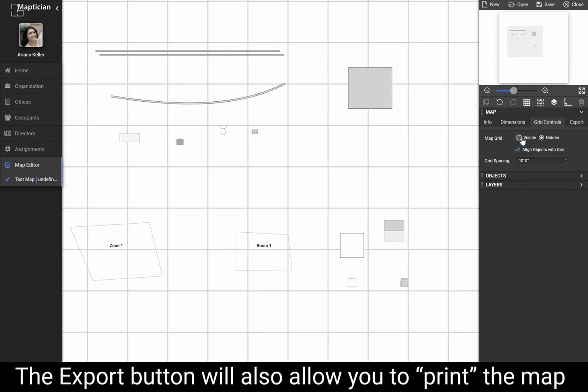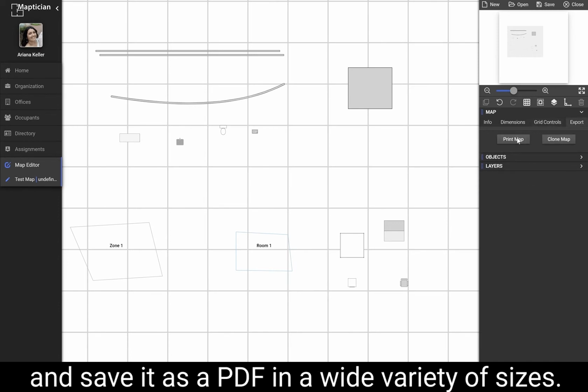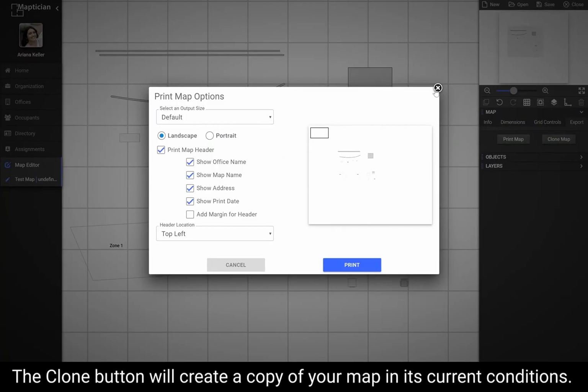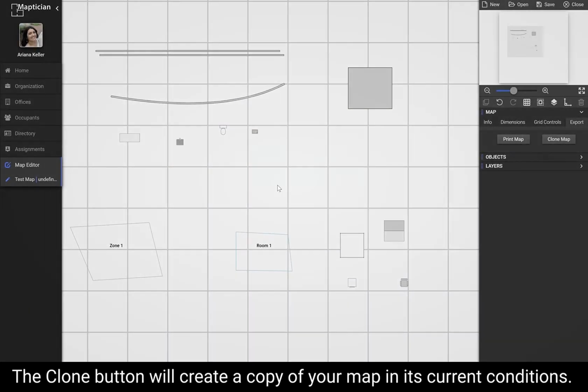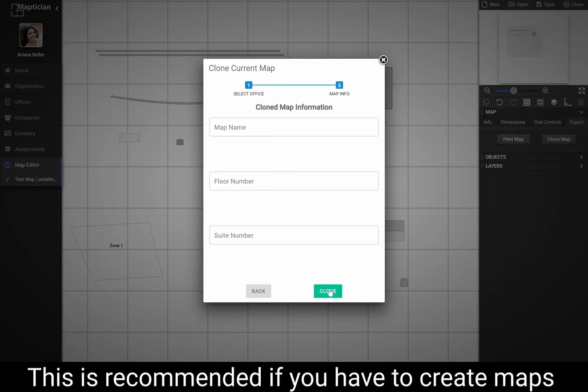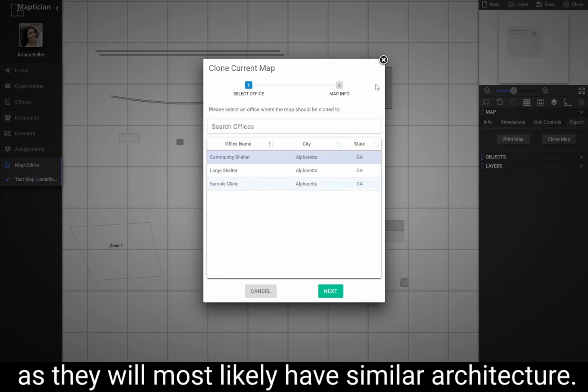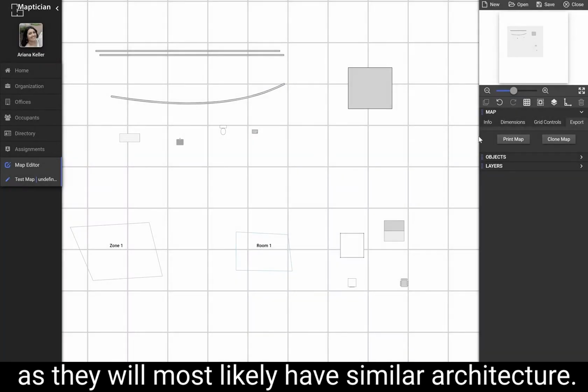The export button will allow you to print the map and save it as a PDF in a wide variety of sizes. The clone button will create a copy of your map in its current conditions. This is recommended if you have to create maps of multiple floor plans in the same building, as they will most likely have similar architecture.